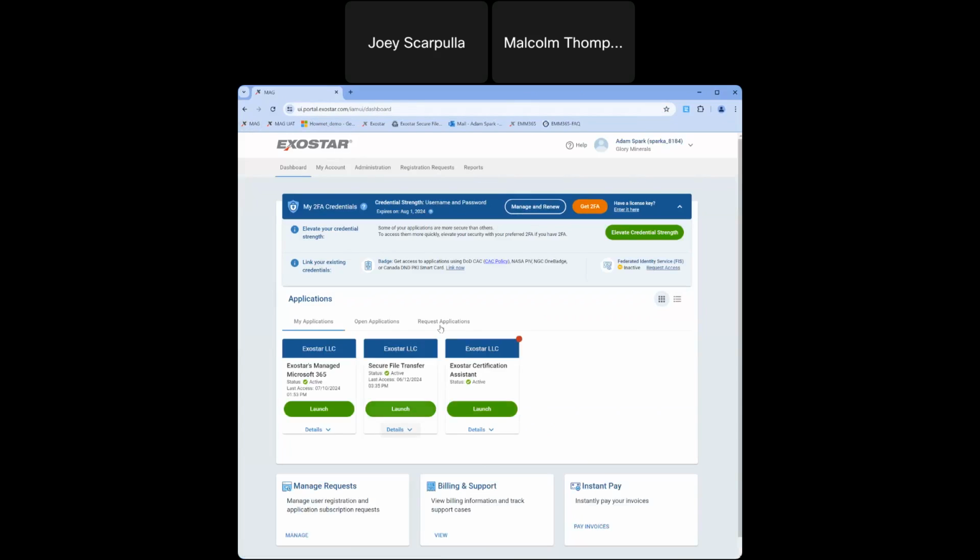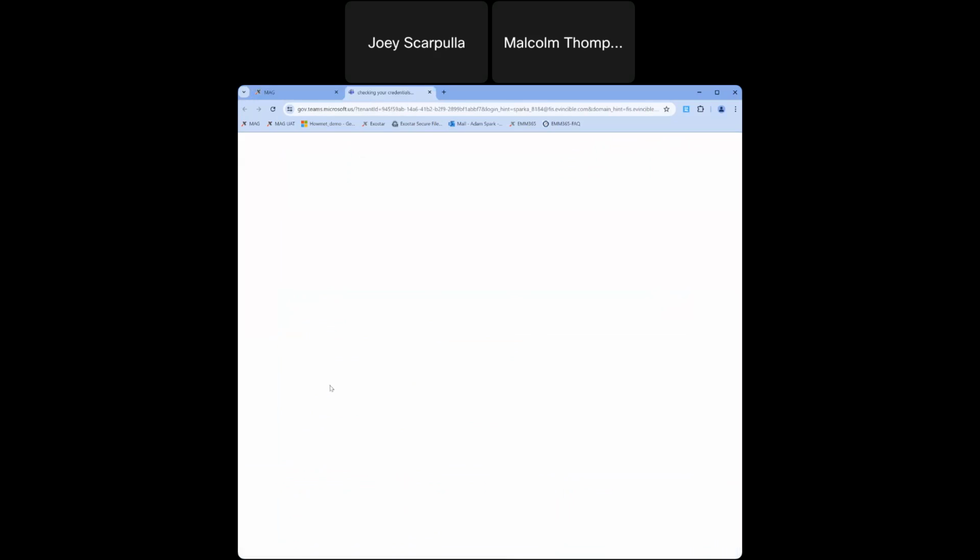Once you're in, this is like the front door for many applications that Exostar handles or hosts. One is that Manage Microsoft 365, but say you also use Certification Assistant, you would also come through this portal to access that as well. Once you're subscribed to Manage Microsoft 365, you will get this tile here, and you click on Launch.